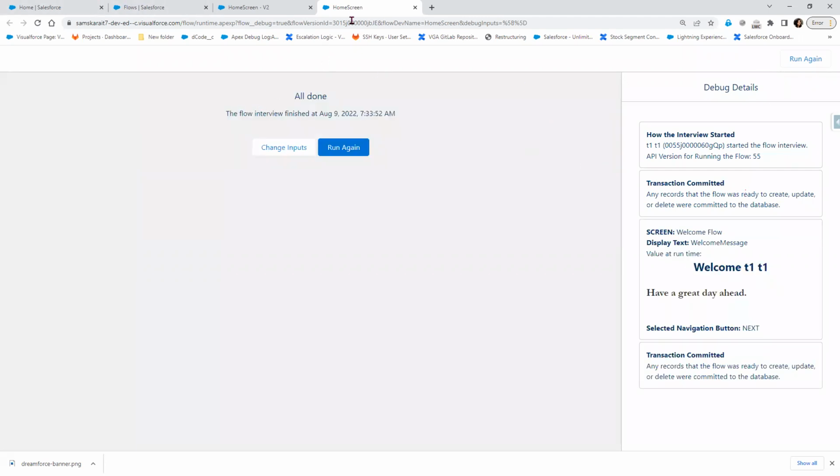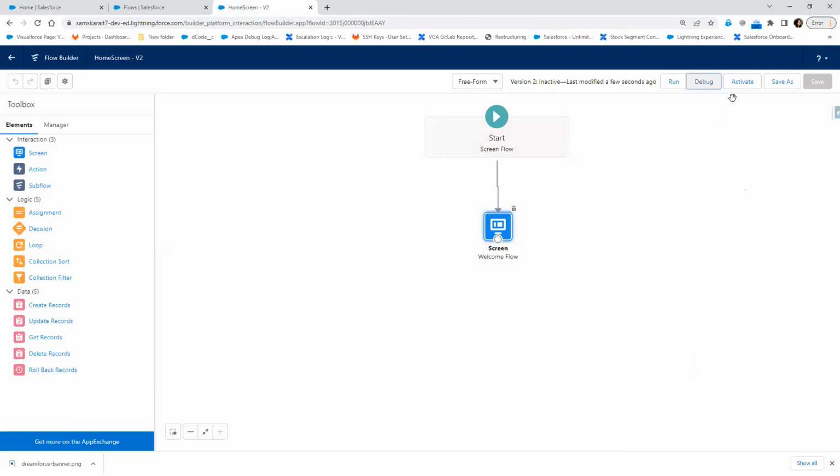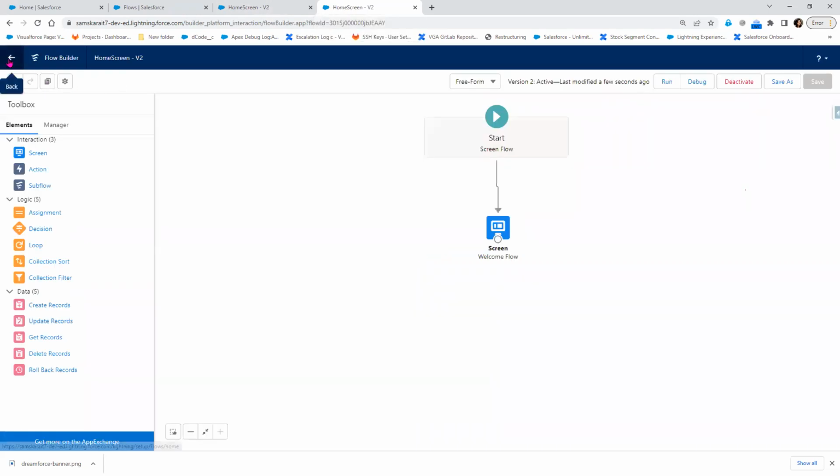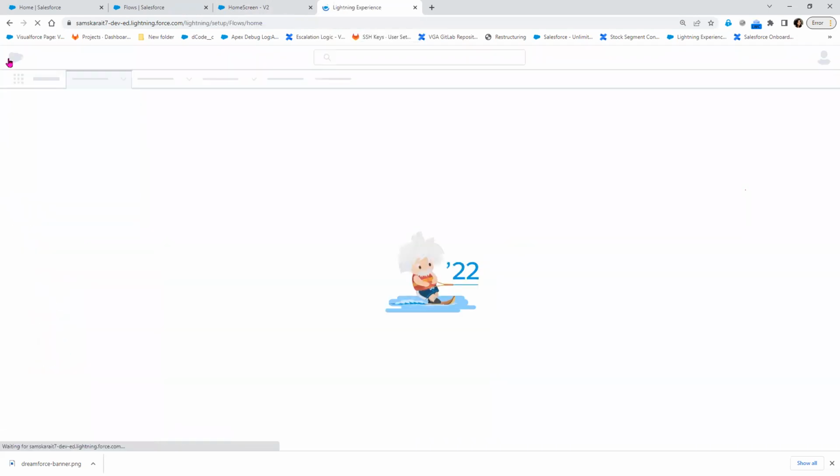Okay, now let me activate this. When I activate it, what will happen is my version 1 will be inactivated automatically.